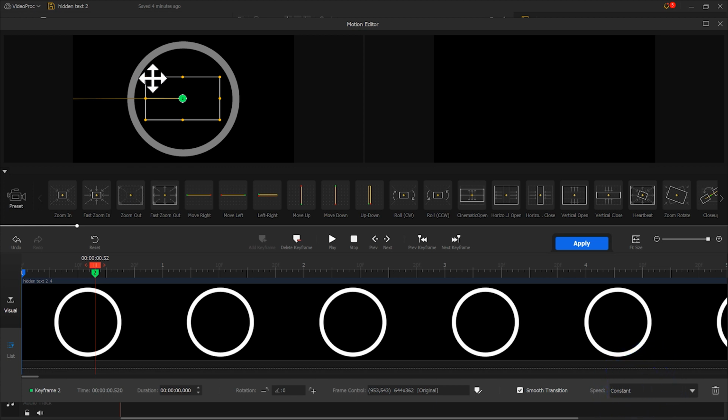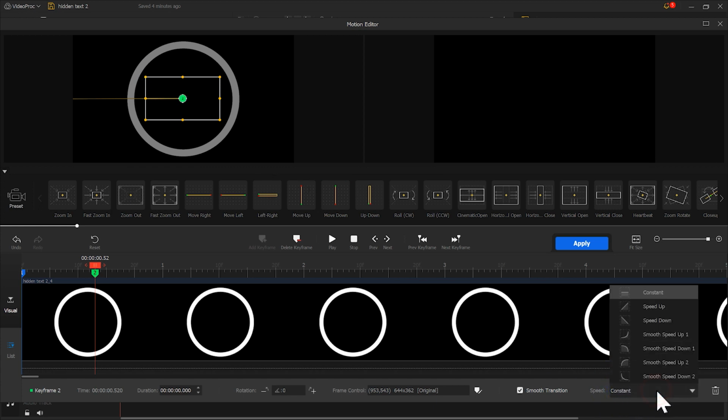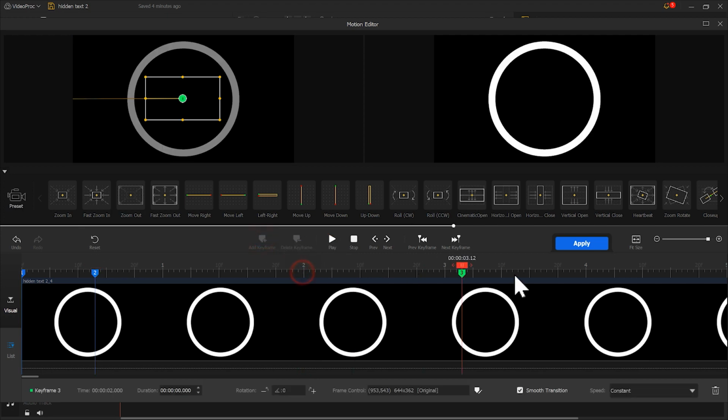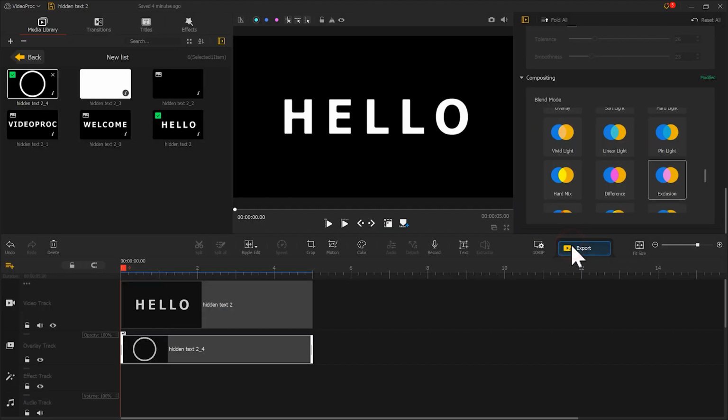Click here and choose Speed Down. Finally, add a keyframe at the end position. Play to see the effect. Not bad! Next, we will make the water ripple effect from the top left and bottom right corners.